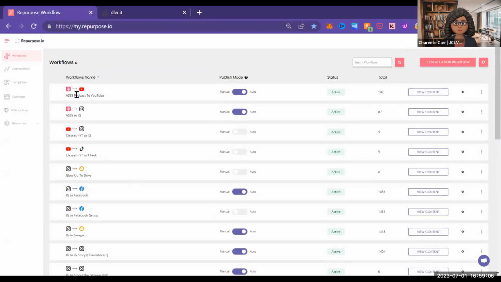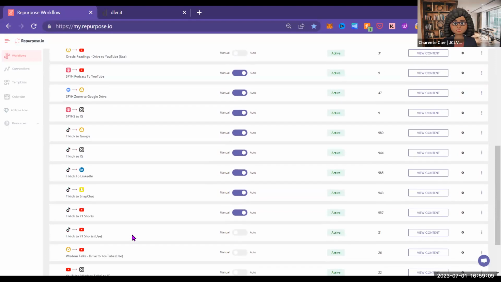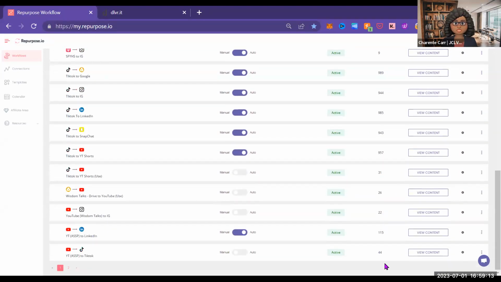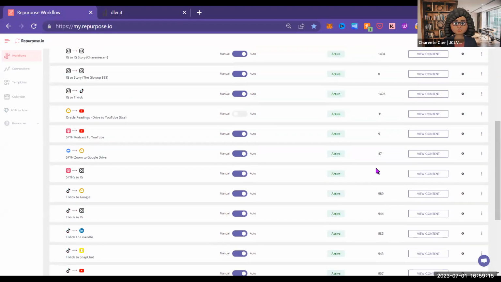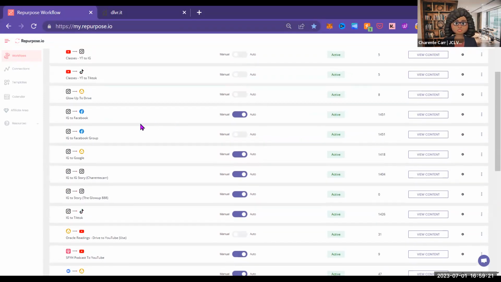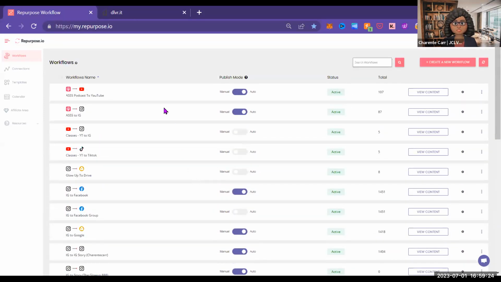So these are my workflows that I currently have set up, and you can see how many that I'm running through. And this is just videos. This is not my posts. These are just videos. Like this connection right here, I post a lot. Okay, so let me give you an example.